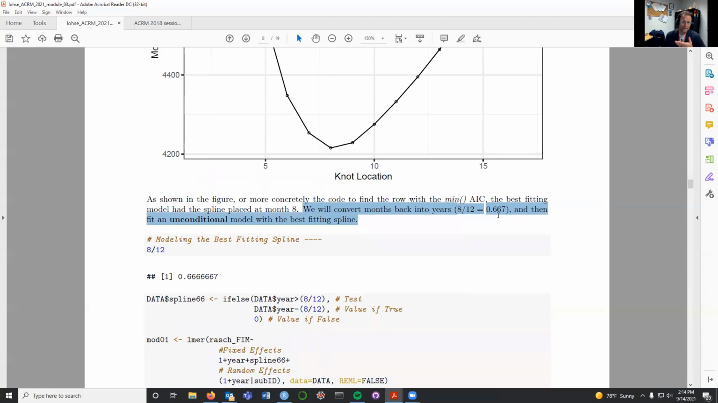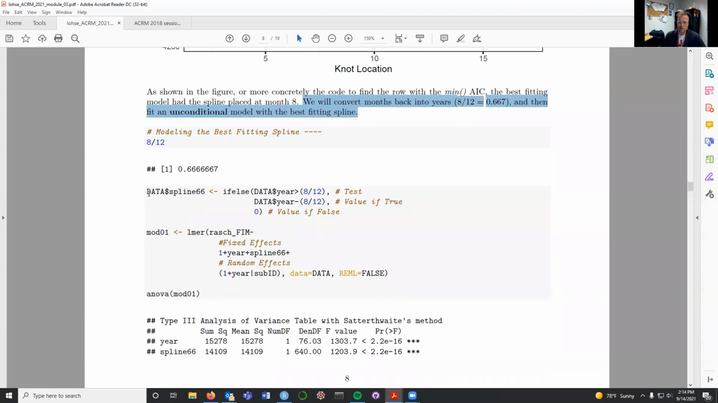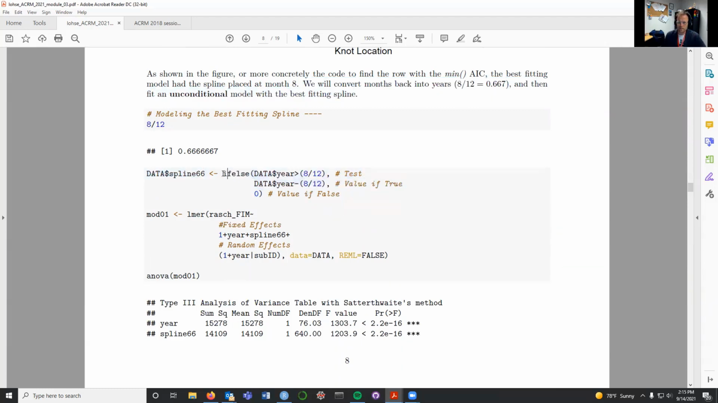So before we had picked a spline at 0.4, but what we're seeing is statistically the best place to put the knot for that spline is in month 8, which is to say when the year is 0.66666, and so on and so forth. So we're going to create a new spline in our data set based on the best fitting knot. We're going to say ifelse again, evaluate if year is greater than K, right? And in this case, K is equal to 8 divided by 12. If that is true, the spline is going to take the value of the year minus K. If that is not true, the spline is going to take the value of 0.